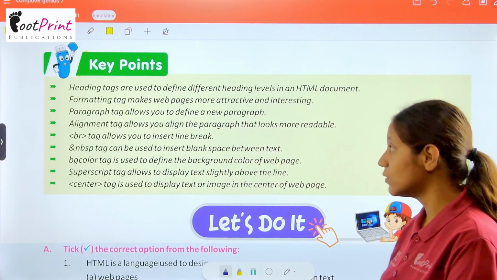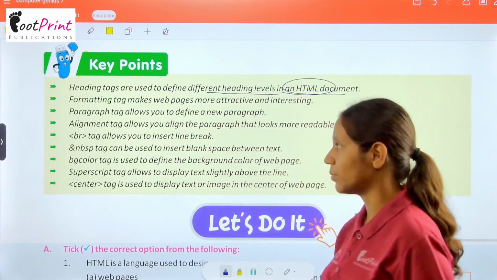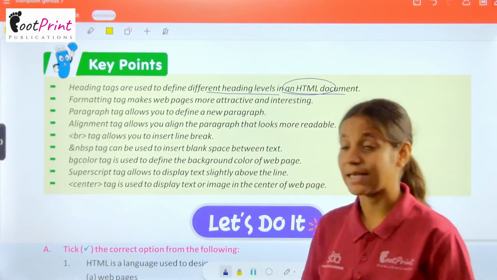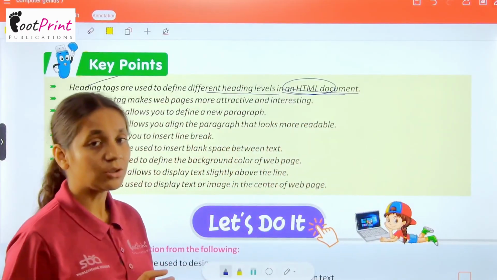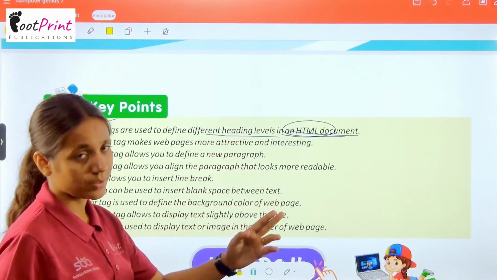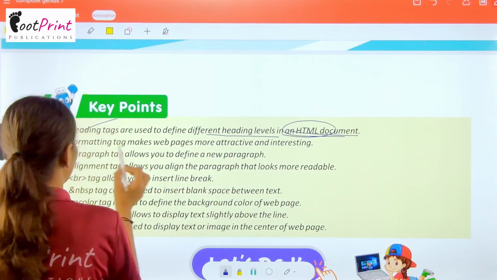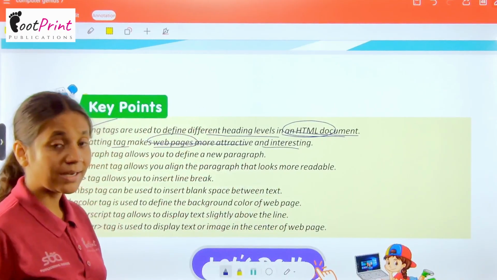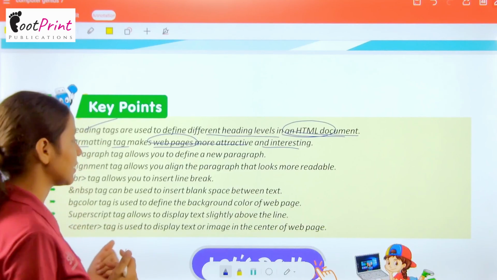Now we have the key points of this chapter. Heading tags are used to define different heading levels in an HTML document. Heading tags हम use करते हैं so that we can make an HTML document, and there are so many different heading levels as well. सबसे बड़ा सबसे छोटा H1, H2, H3 and up to H6. Now formatting tags make web pages more attractive and interesting. Formatting tag से हम क्या करते हैं, अपने टेक्स्ट को, अपने डॉक्यूमेंट को more attractive और interesting बनाते हैं.